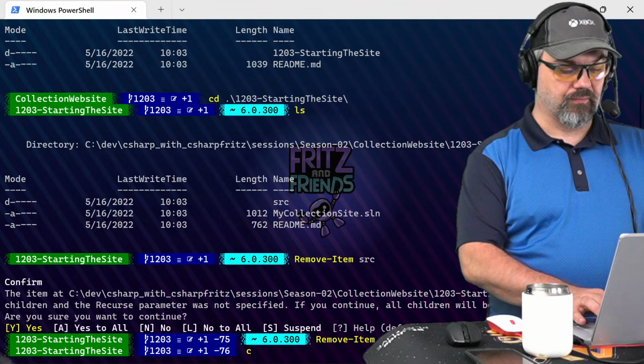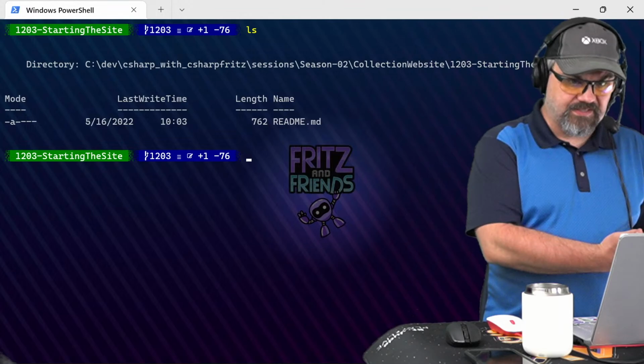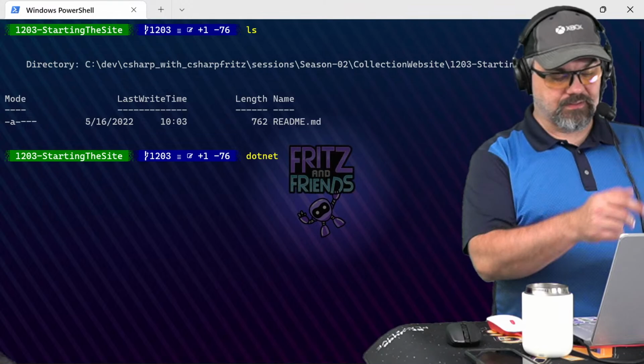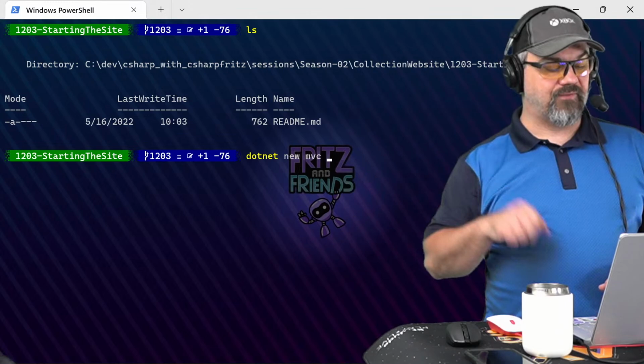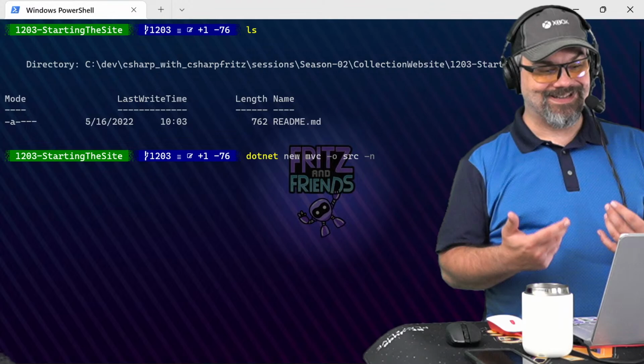All right. So at the command line, let's build our MVC application. Let's allocate it so that we can start working with this. We do that at the command line. .NET new. I'm going to create an MVC application. So .NET new MVC. I'm going to output it into the source folder, and I'm going to give it an initial name. I'm going to call it collection website.